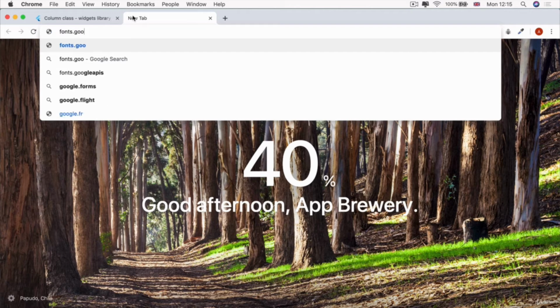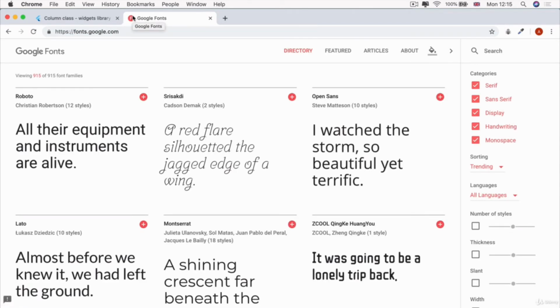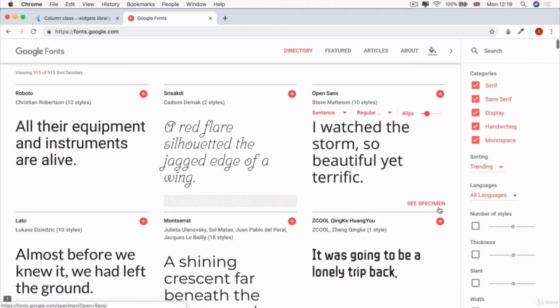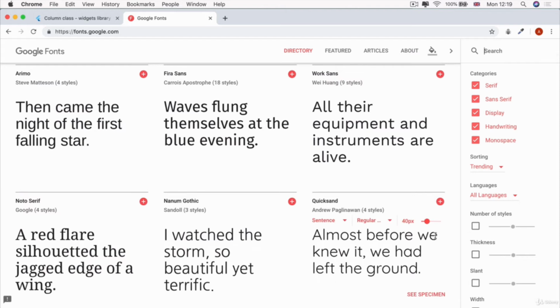fonts.google.com. And the reason why is because all of these fonts here are free for commercial use. So no matter where you're using it on a website or of course in your Flutter app, you can use it without fear that somebody will come after you because of copyright. So now you get to look through all of these fonts, around 900 of them, and decide which one do I like? What looks nice to me?